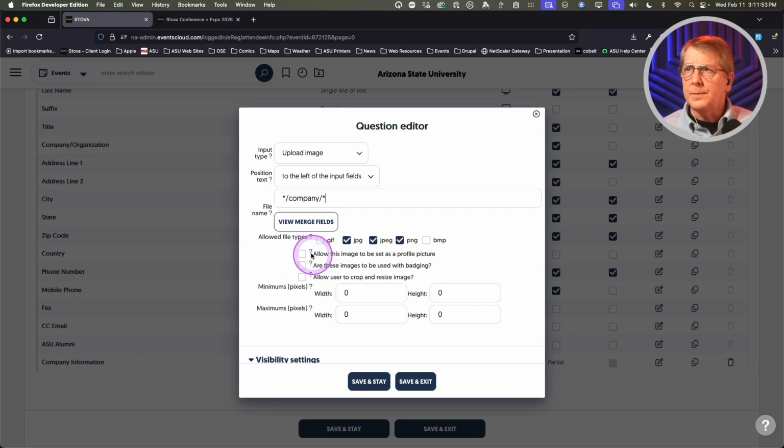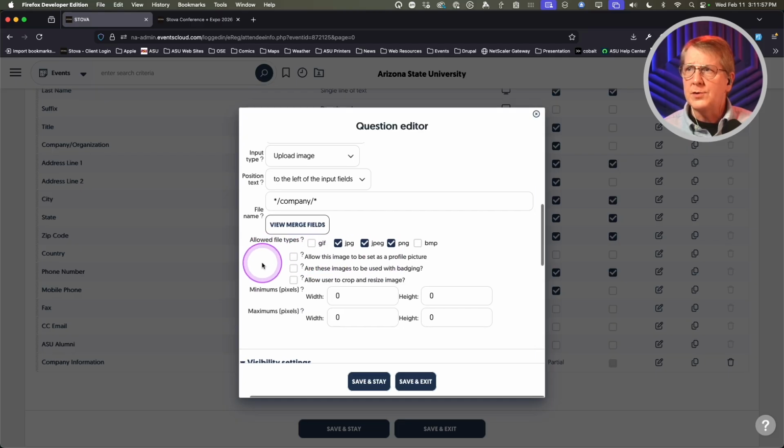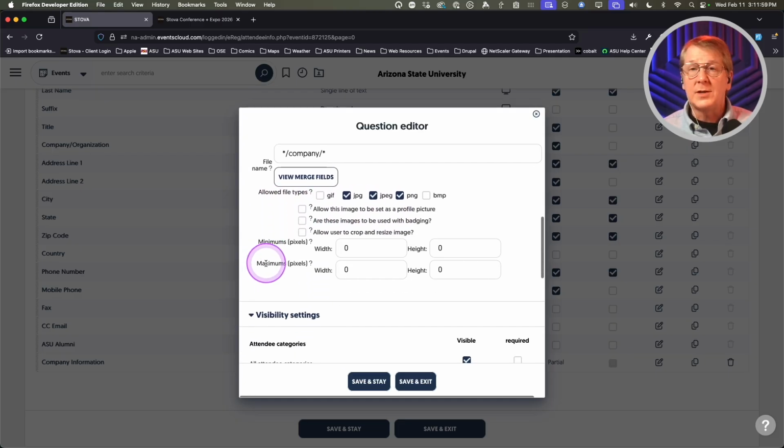I think this is for the mobile app. If you want a profile picture, these images being used for badging, I think that limits the kind of file it can be. Do you want to allow users to crop? I'm not going to do that, but I am going to give them a size because I happen to know what size I need for my mobile app. So if they have an image that's smaller than this, they won't be allowed to upload. They'll see an error. As long as it's bigger, either it's got to be taller and wider than I've got here, they'll be fine.